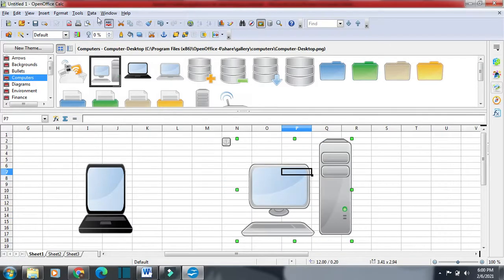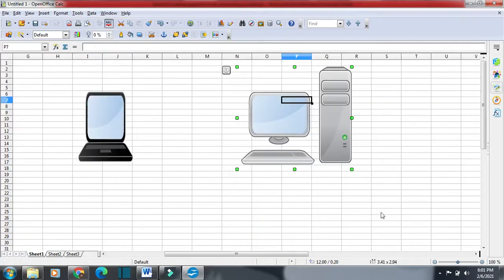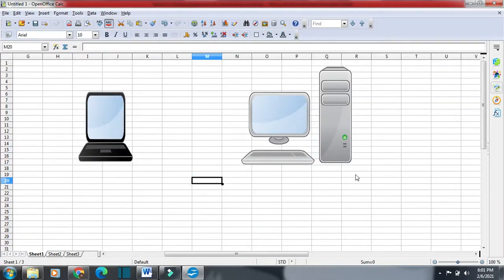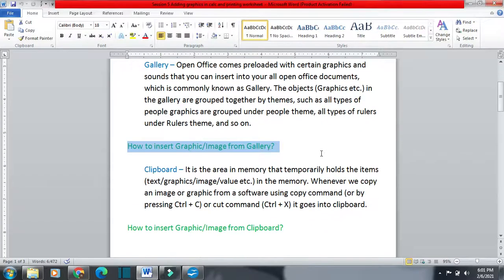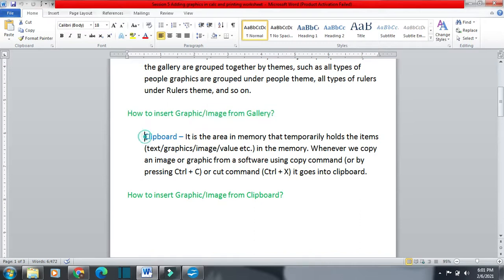Then to close this, we'll click on tools and then click on gallery. So this way we can insert any graphic or image from gallery. Next thing is clipboard. You know about clipboard? It is a temporary area in the memory that temporarily holds the items.